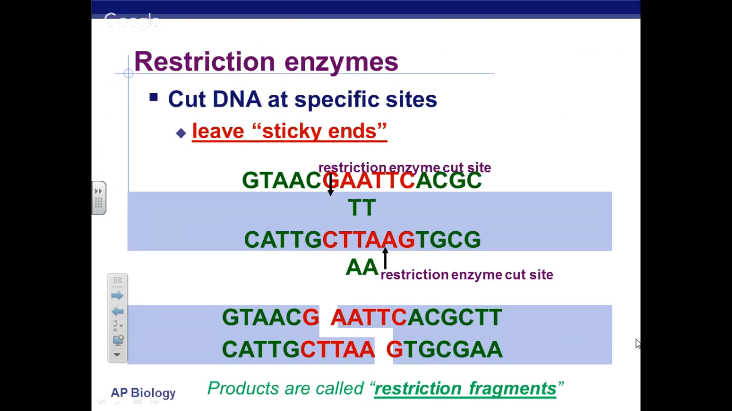However, we can use restriction fragments for analysis, for forensics, and for evolutionary relationships and all that. If that's the case, you can use the ones that do blunt ends. So if you're trying to mix between different organisms or add genes to something, you need the sticky ends.